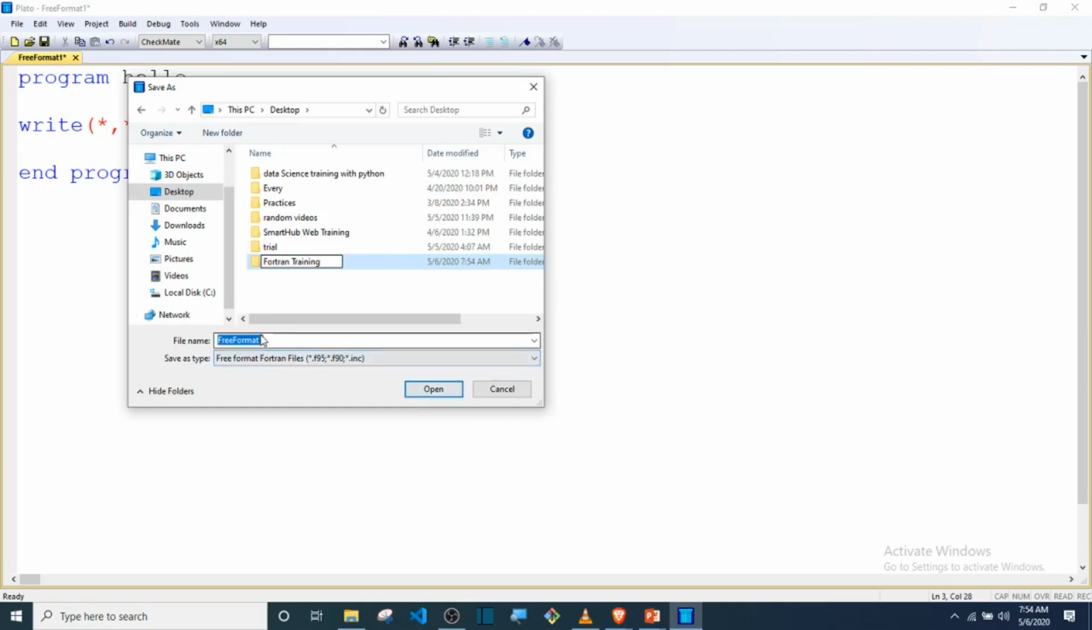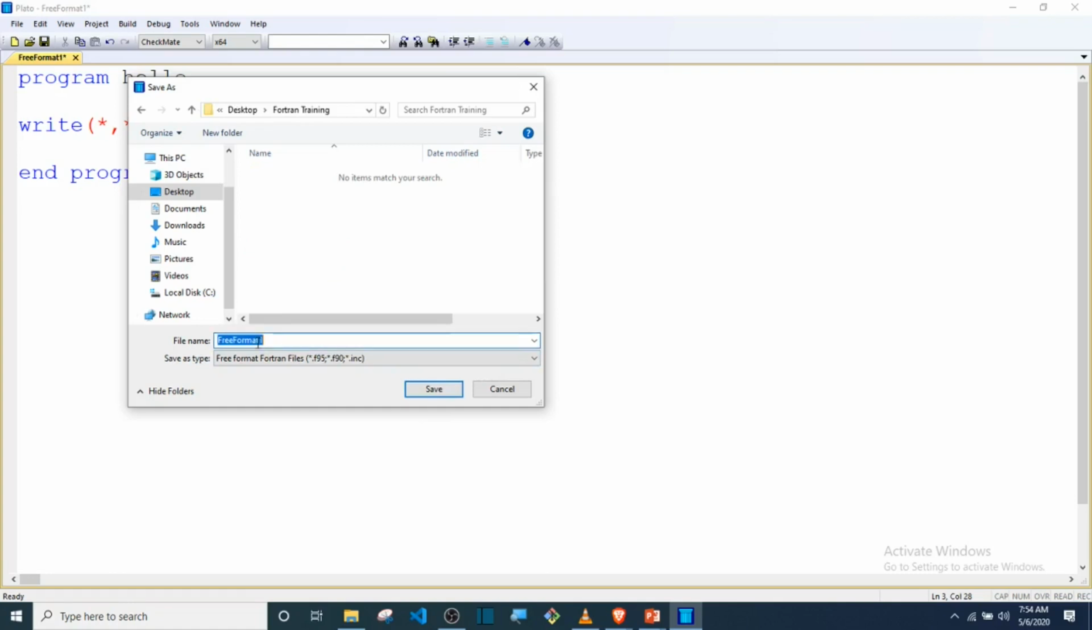So I'll save this as, okay, FORTRAN training. I have to open FORTRAN training. Then I'll save this as hello. You don't have to put the extension. By default the extension is going to be .f95, so you don't need to put the extension. So just go ahead and save it.